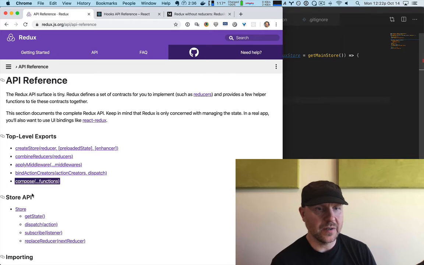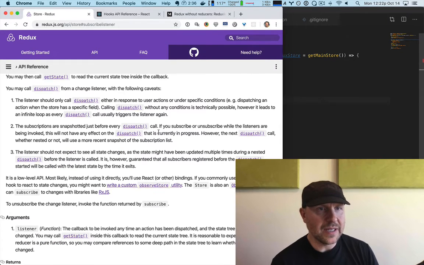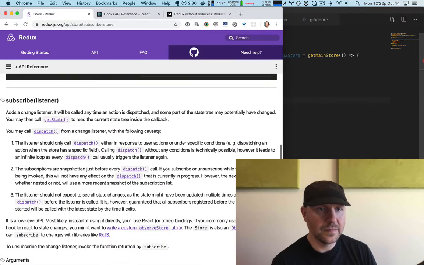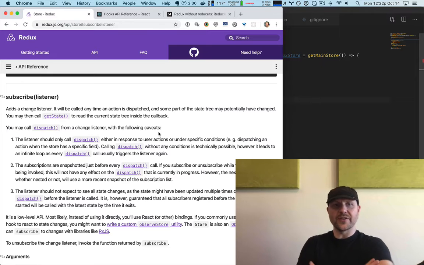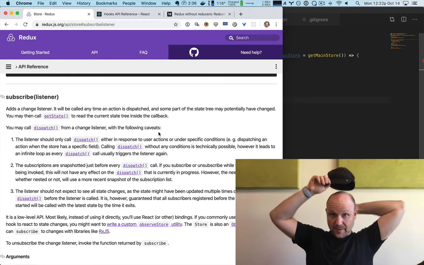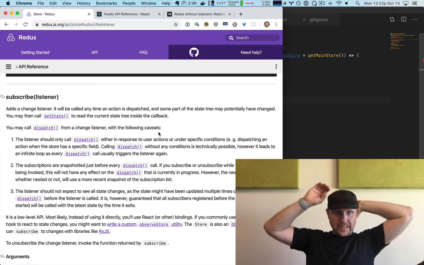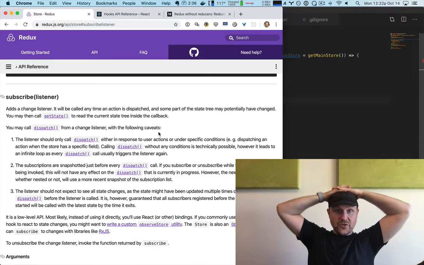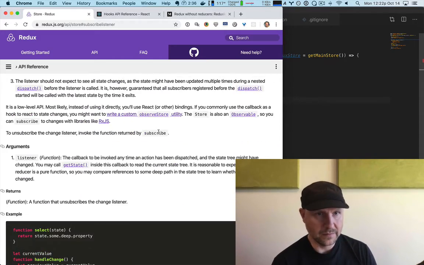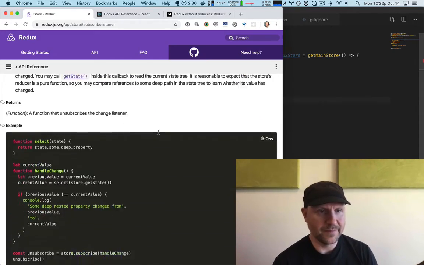Let's go back over here, go to Store API. We're going to need to do subscribe. So subscribe looks like this. Where are you, subscribe listener? That's a change listener. It will be called anytime an action is dispatched, and some part of the state tree may potentially have changed. You may then call getState to read the current state tree inside the callback.